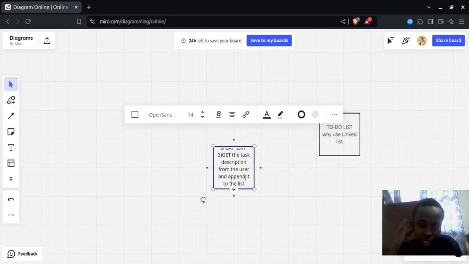Then after getting the task description from the user and appending it to the list, that will be for add, for implementing the add function. And then if we go to remove, we get the task description from the user first, so that we may know which task is to be removed. And then that task which is described by the user, we find it by traversing through, and then we delete it. So that will be for remove.